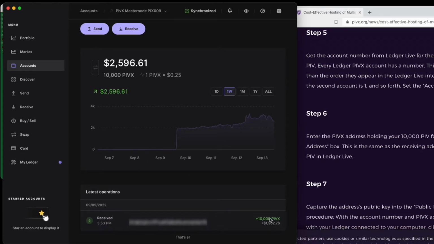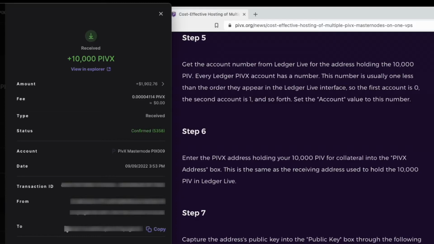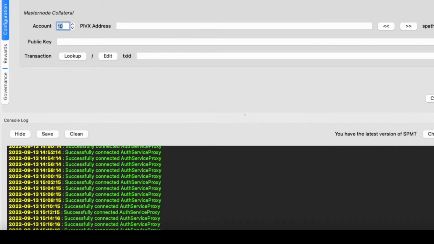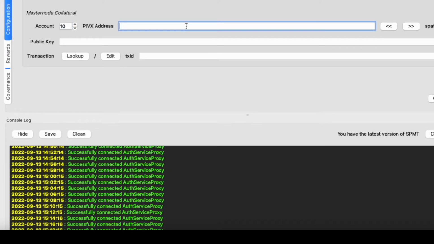If you click on that, it brings this up. It says it was transferred from here to here. So the to address is your public key address for this account. You can copy it directly in Ledger Live, and then you can enter that into the PIVX address in the SPMT tool. Okay, so far so good.